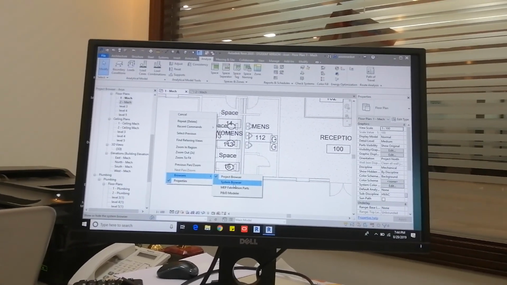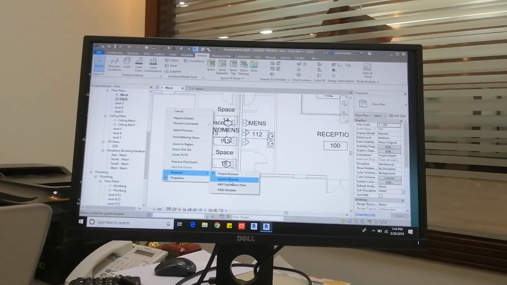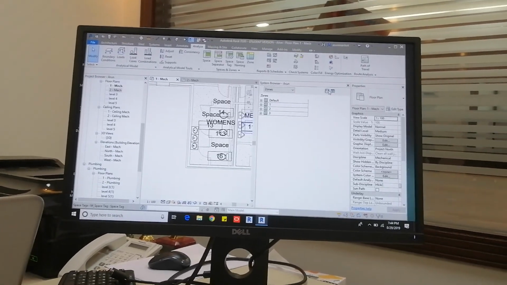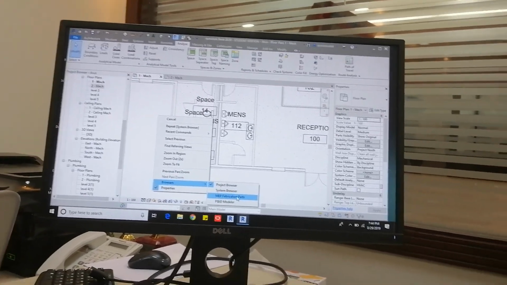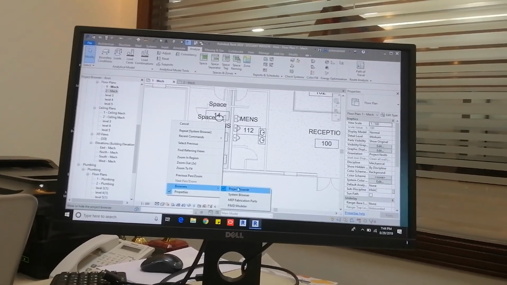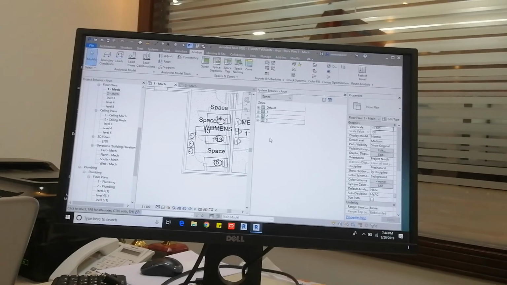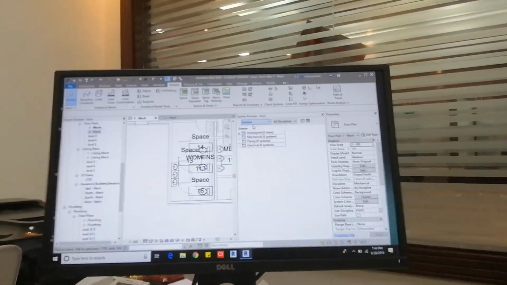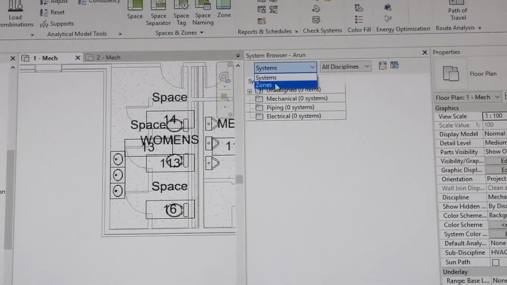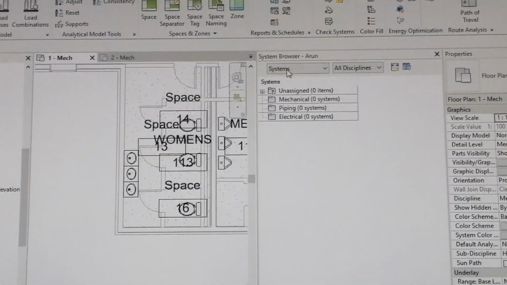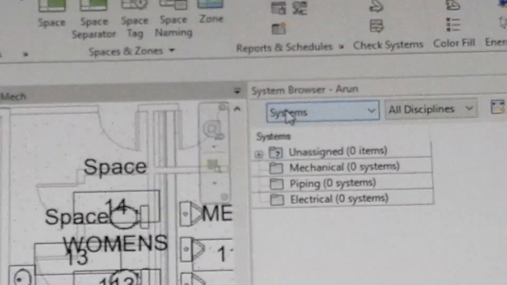Below that there is another one, the System browser, and then the MEP fabrication parts browser, which we'll see later. Right now we are using the system browser. When you open the system browser, by default it will be showing the systems. You have to change it into zones.